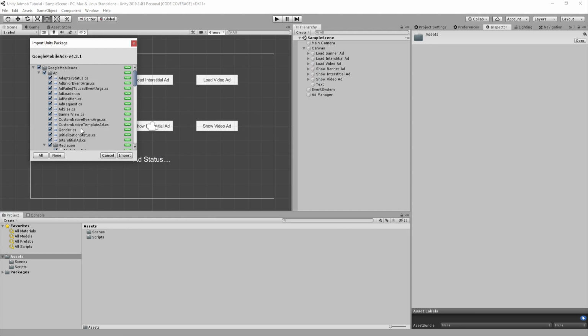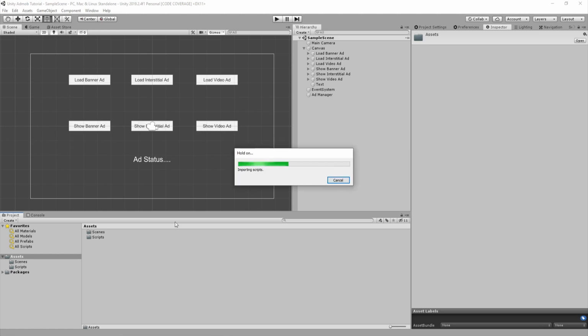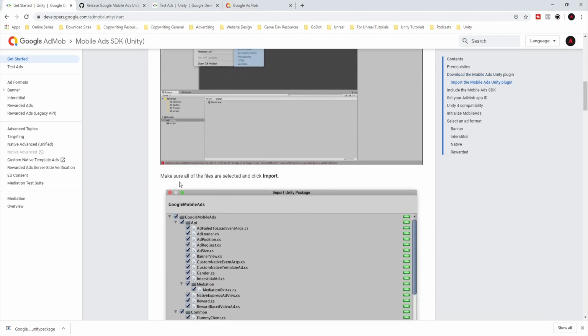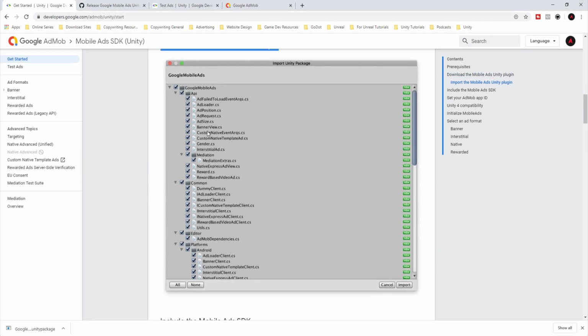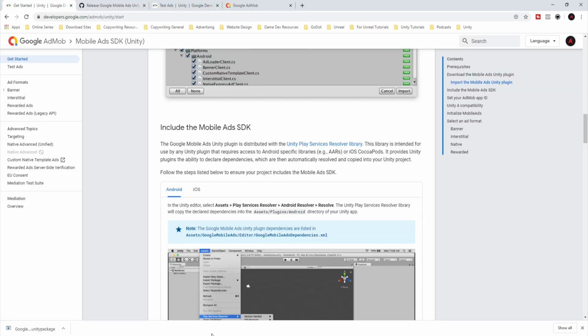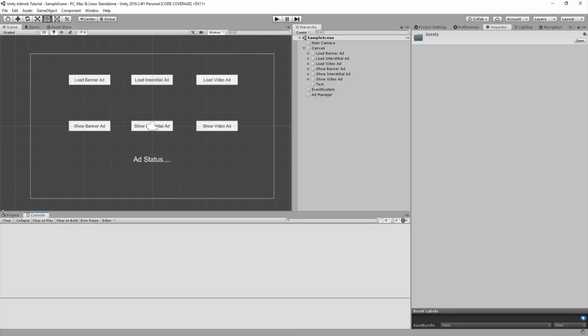When you click on the import, you see the window that I just had. You click on import there as well and wait for this to import. Here you also have those same instructions. Make sure that all files are selected, and they are selected, so you don't have to worry about that. Then you click on this import. When that is done, as you can see, everything has been imported.